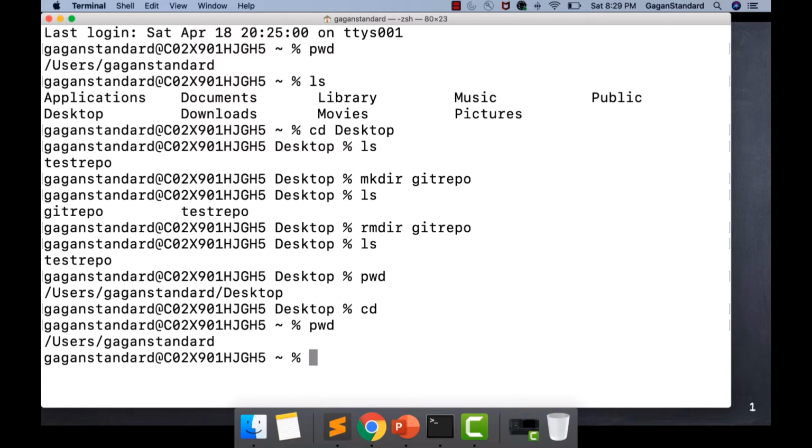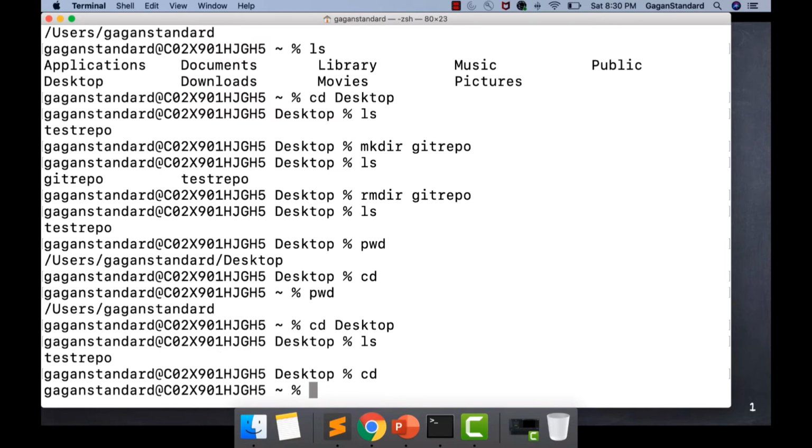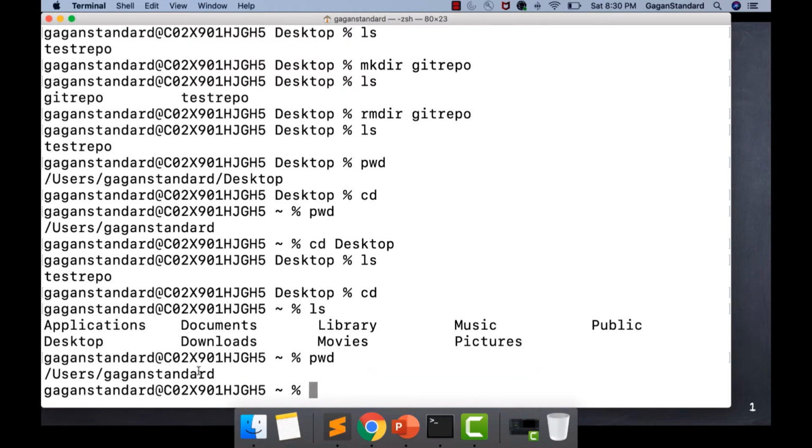Now we'll again go back to our previous directory, that is Desktop, and I'll do one more thing: I will see how many subdirectories are present on the Desktop. So I'll just do an ls. Okay, so there is only one subdirectory present. Then I will go back to my home directory and type an ls over here. You can see there are 9 subdirectories or directories present under Gagan standard. So under this directory, there are 9 subdirectories present.